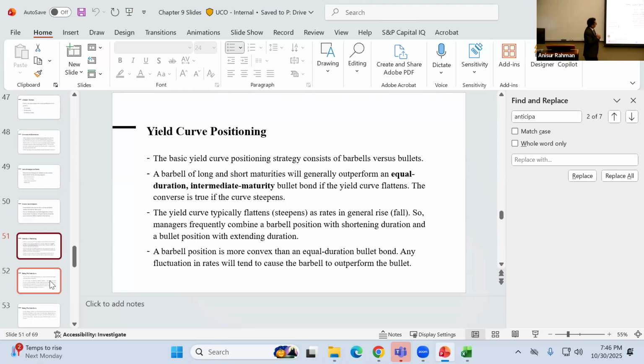So under this strategy, we talk about barbells and bullets, and we talked about it briefly last class too, right? Barbells and bullets. A barbell of long and short maturities will generally outperform an equal duration intermediate maturity bullet bond if the yield curve flattens. Yield curve flattens means the slope decreases, right?